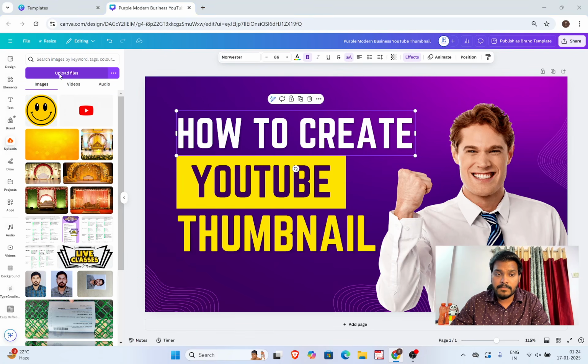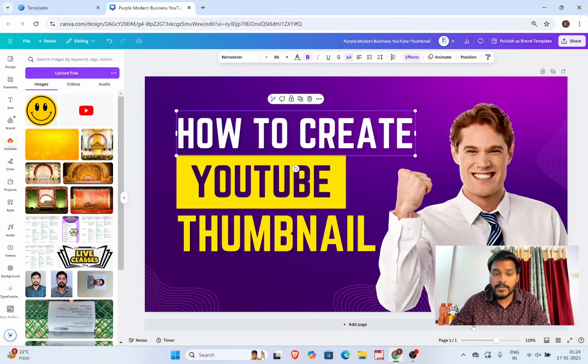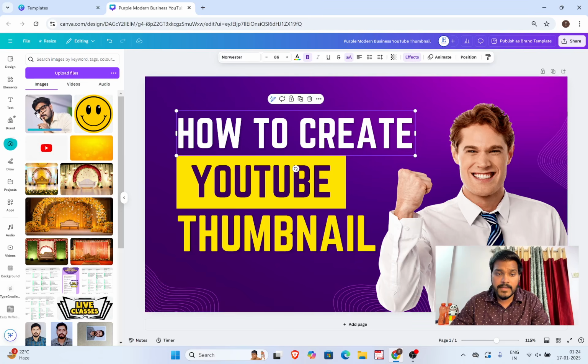Let me choose upload files, and here from my laptop I want to choose this particular option, and once we have chosen, we have to click on open. Now here we can see the image has been uploaded to Canva.